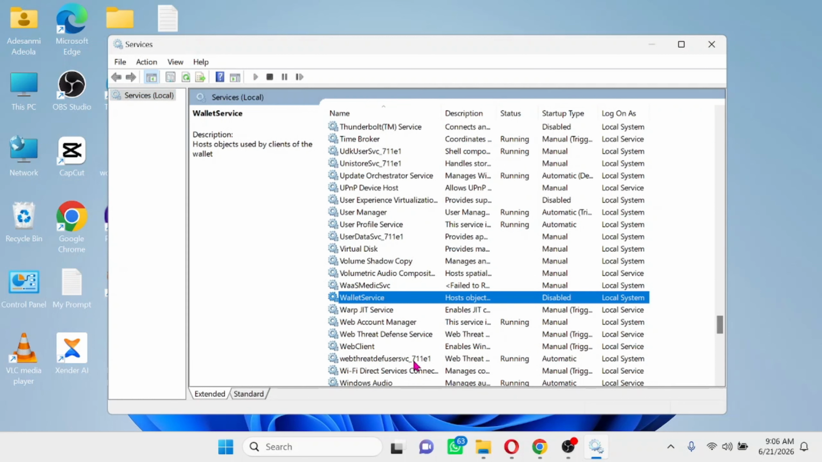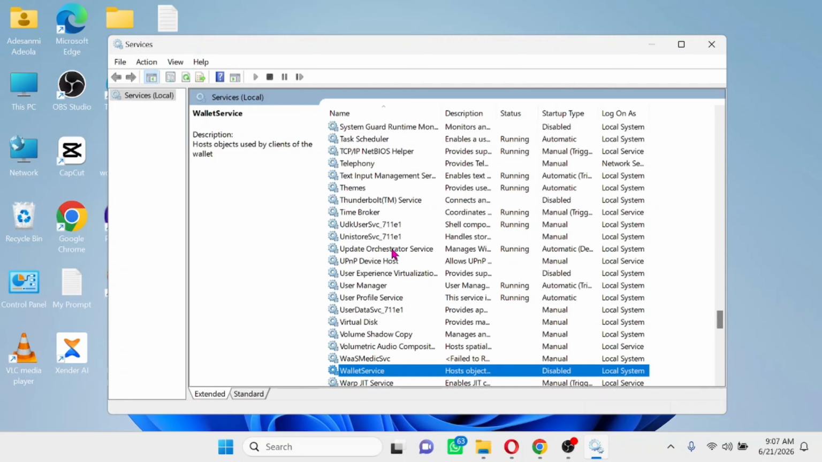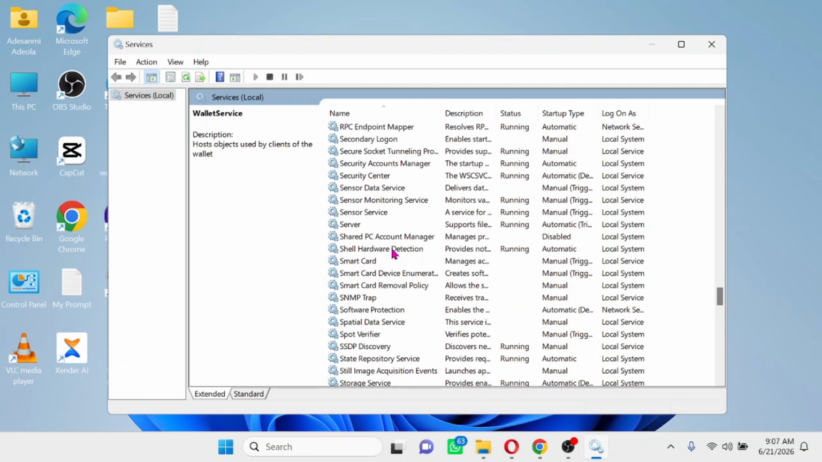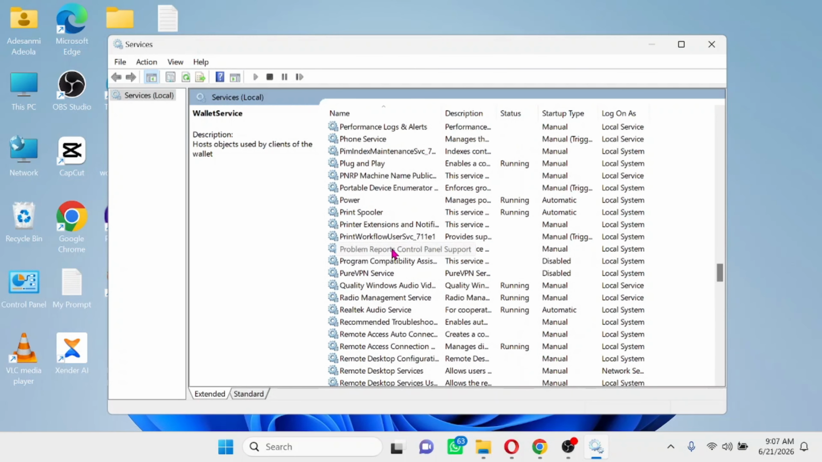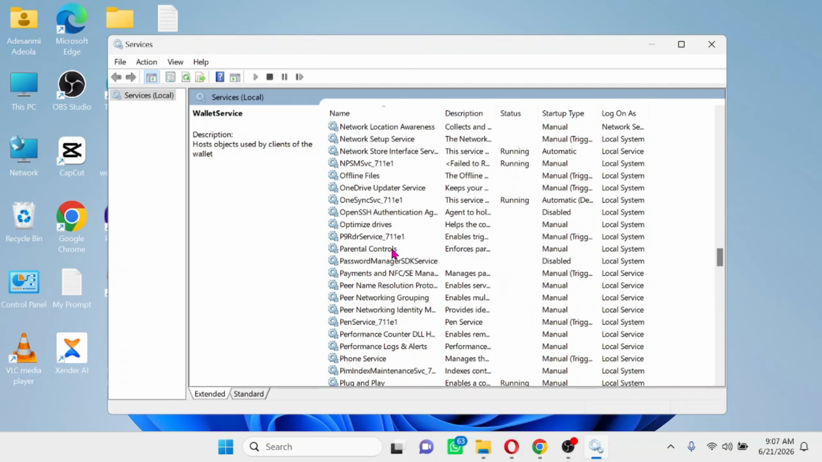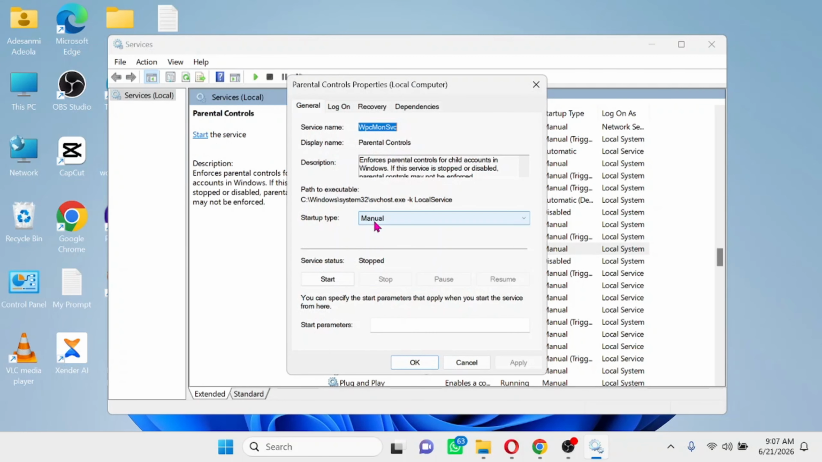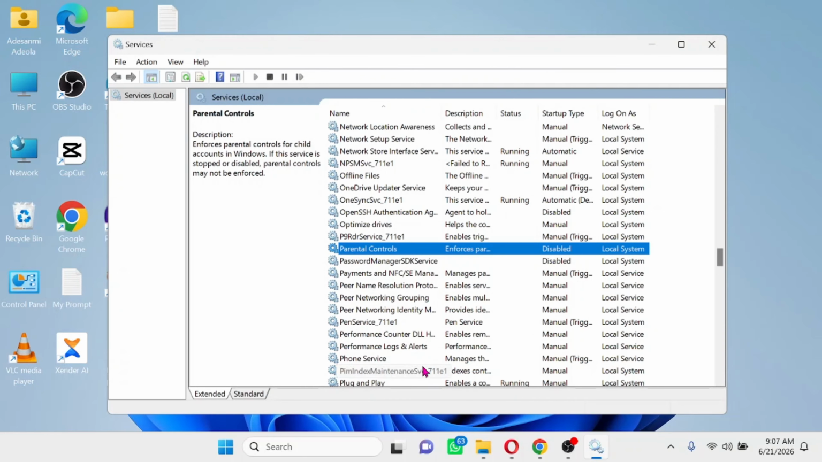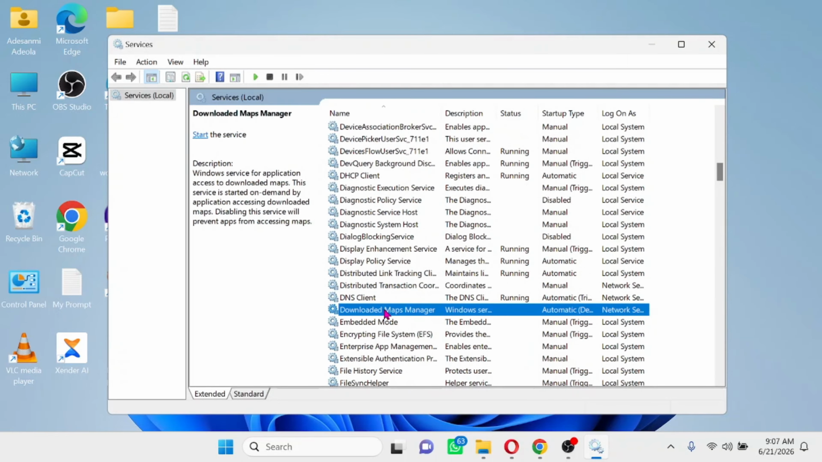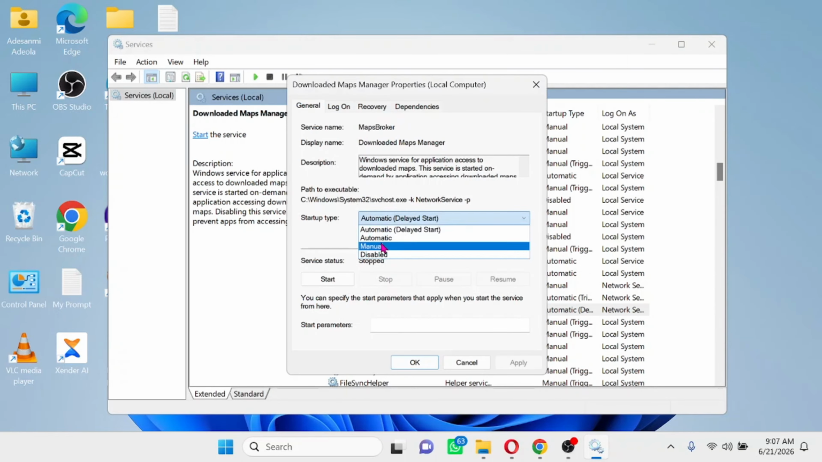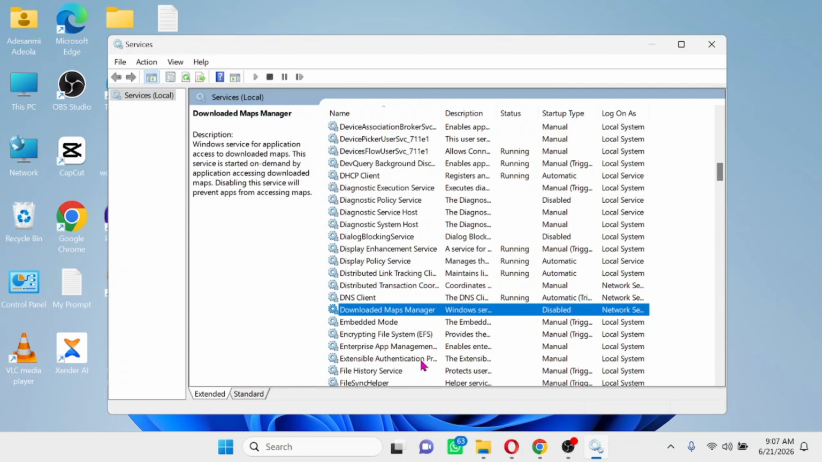Then locate and tap on parental control, if your children are not using your device. So locate and do the same thing on parental control. This one, double click on it, manual disable, apply, OK. Then download maps, let's locate and do the same thing for download maps. Double click, then here on the startup, click on it, disable, apply, OK.